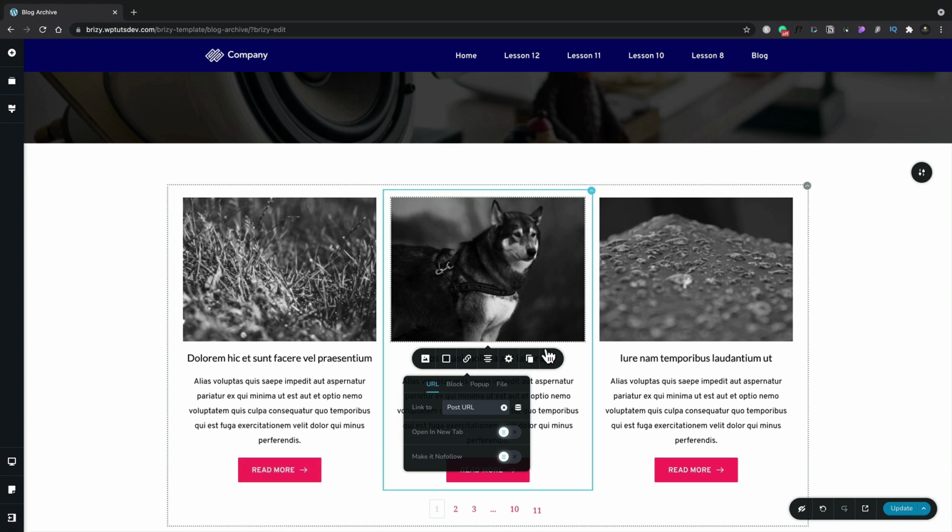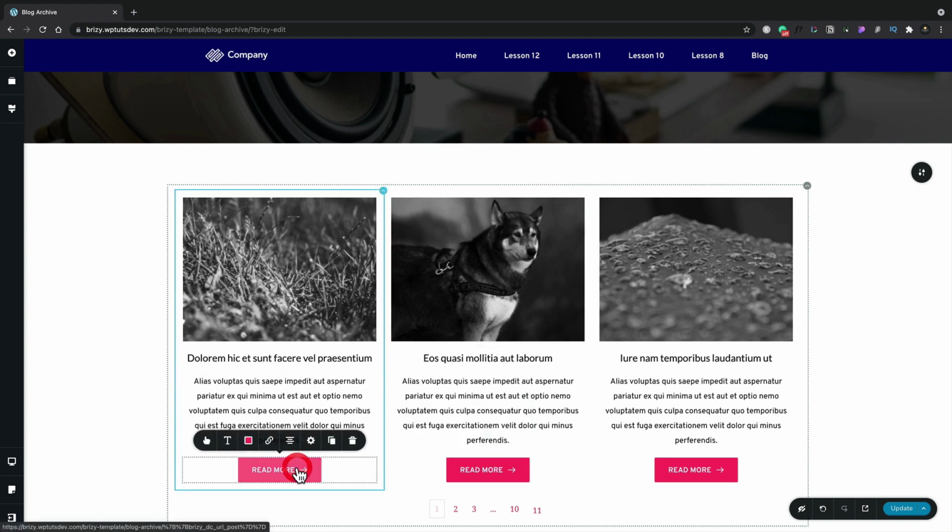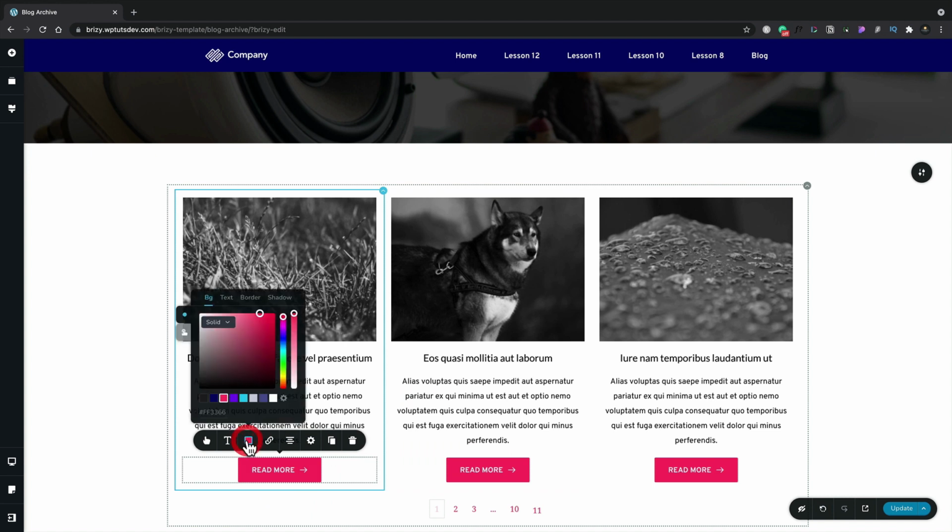Now the same kind of thing goes for styling. Let's choose the button. We'll select that and we'll change the color. Let's set this to be more of a blue color. And you can see all 3 buttons now update to reflect the changes. So it's really quick and easy.